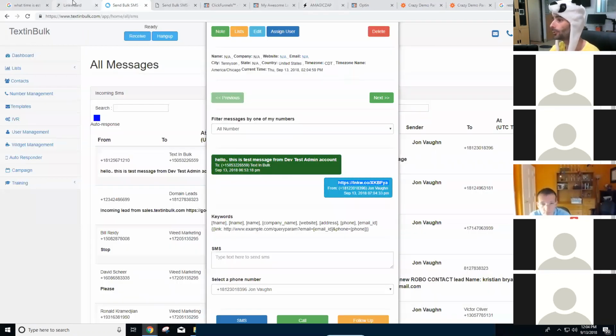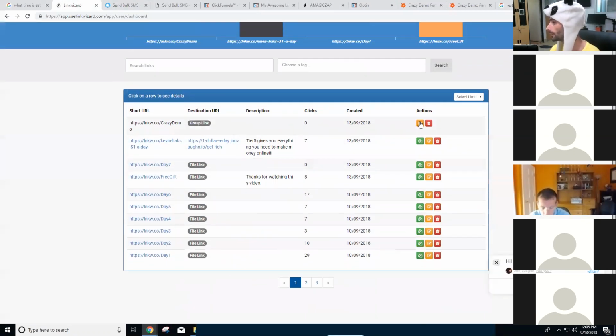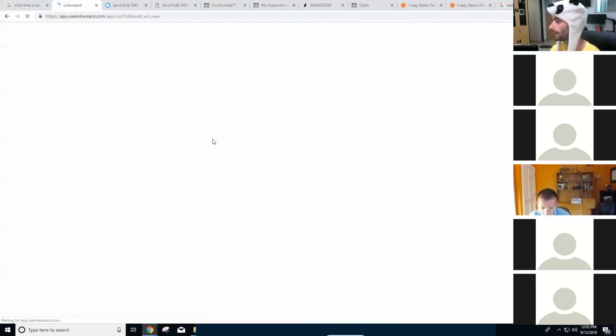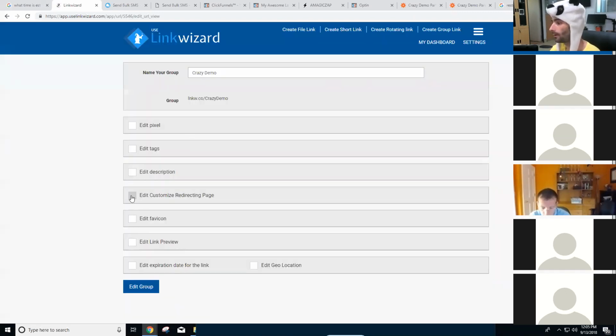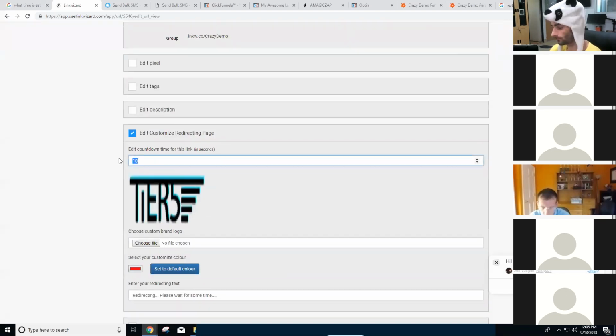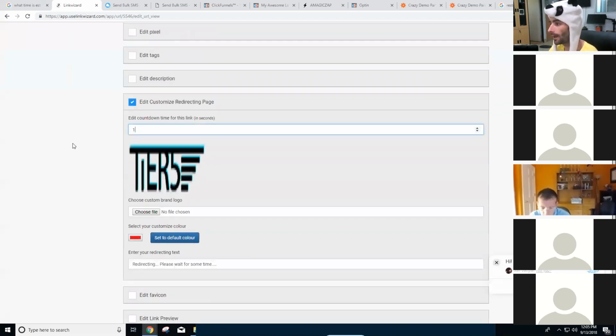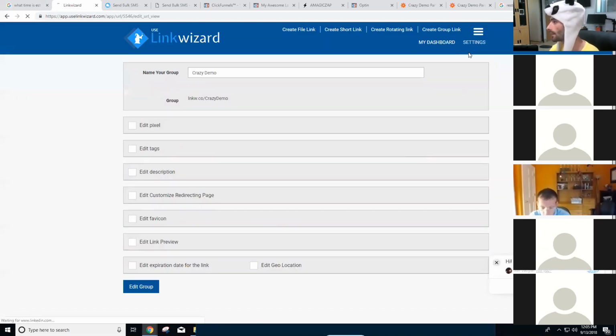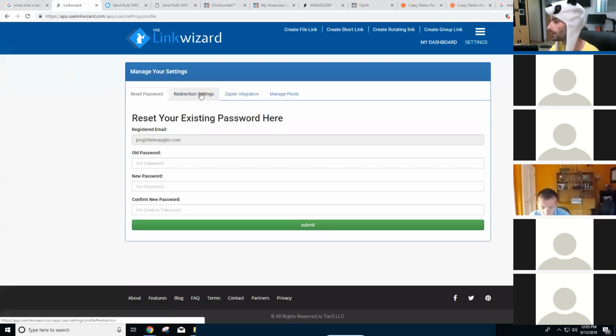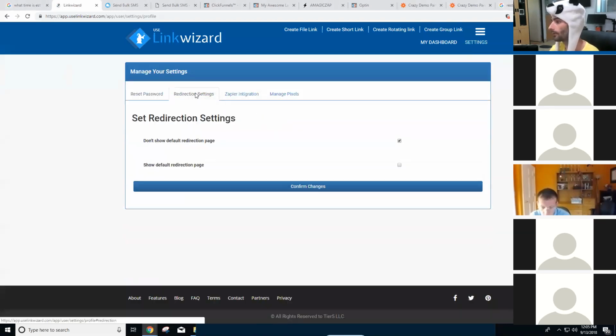If you're referring to the group links, then you can always go edit those group links and change it right here to 1 second if you want. If not, you can go change that in your settings, in your redirection settings. On your default redirection settings, you can choose not to use the default redirection page, which makes it completely blank. There is no redirection and no time in seconds or anything like that.